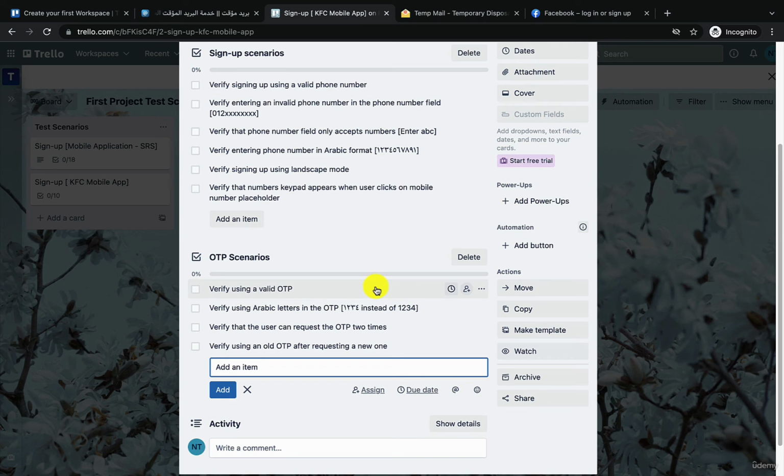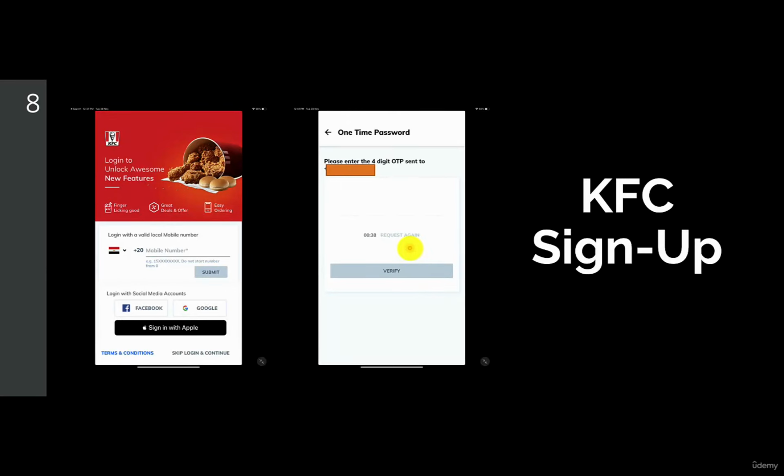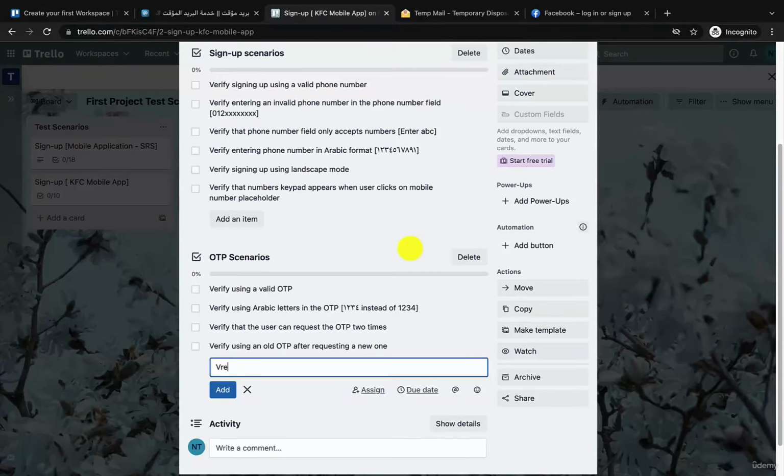Okay, this is important. So here now I am using my phone, and the message that I receive on my phone when I add my phone number is that the OTP is valid for 10 minutes. This is very important. So here we need to differentiate between two timers. The first one is the time before I can request a new OTP. The second one is the time in which the OTP is valid. Even if I don't request a new OTP, the old one or the first one will be valid for only 10 minutes. So here I can say verify that the OTP is valid only for 10 minutes.